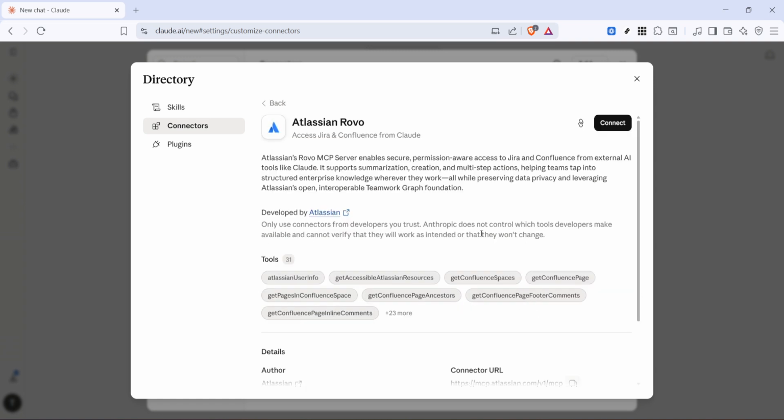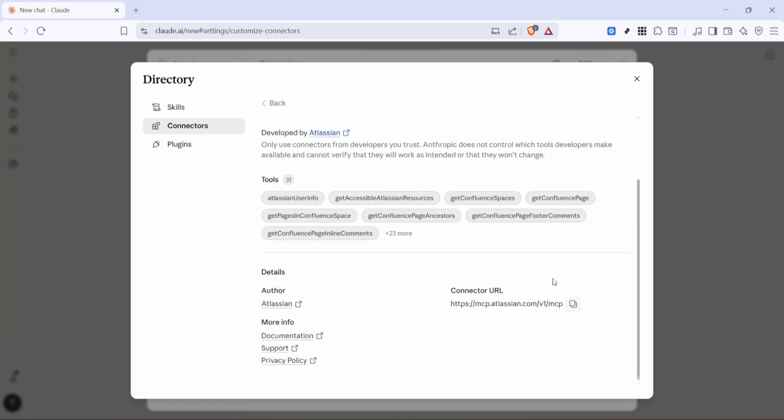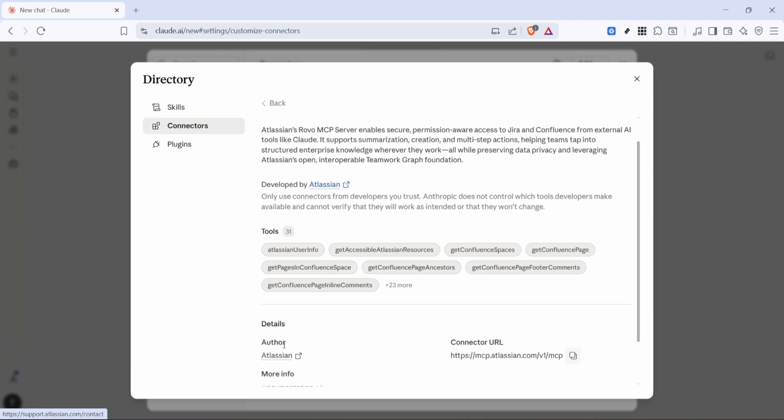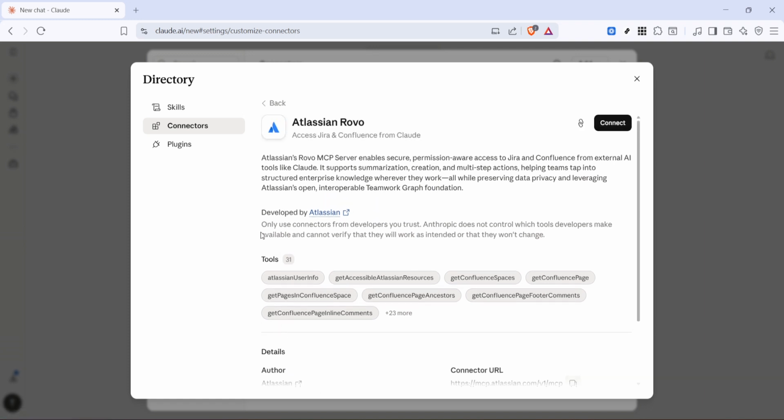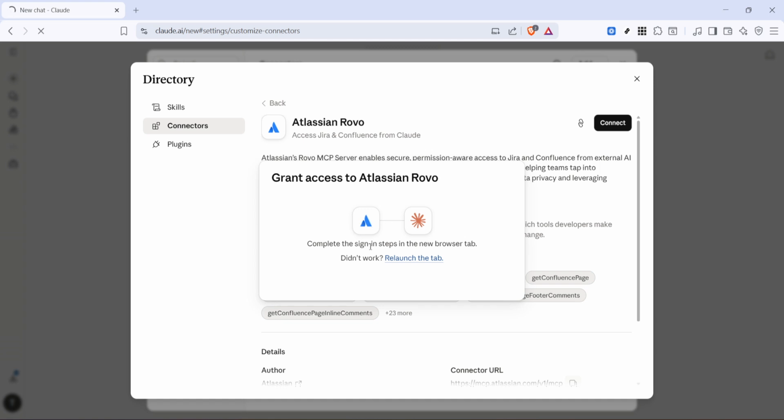After that, read the guide that appears and then click on Connect. The guide is important because it may explain permissions, access requirements, or what Claude will be able to do once the connection is active. Reviewing that information first can help you avoid setup issues and understand exactly what you're authorizing.